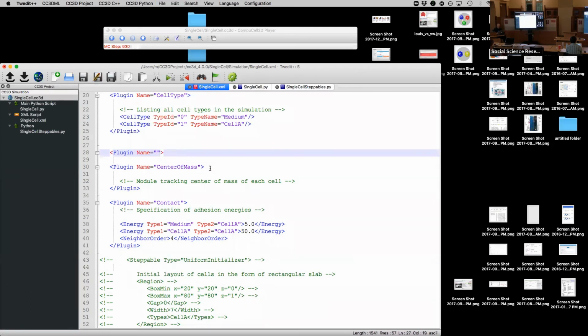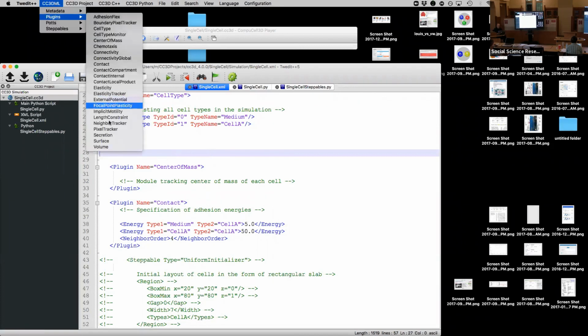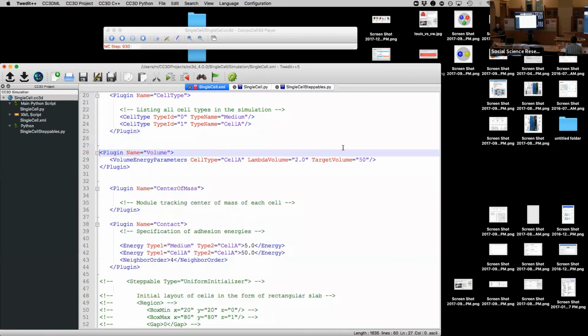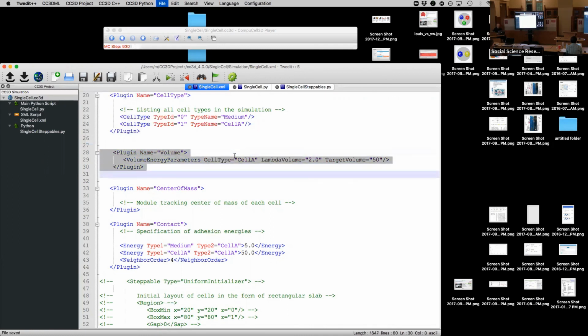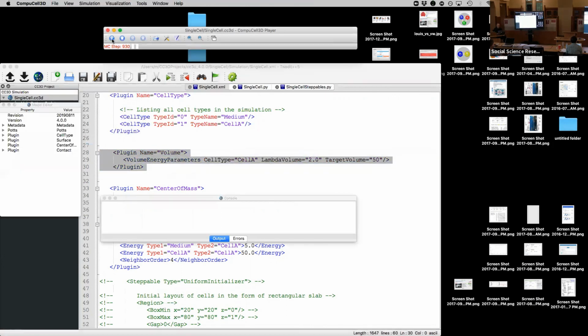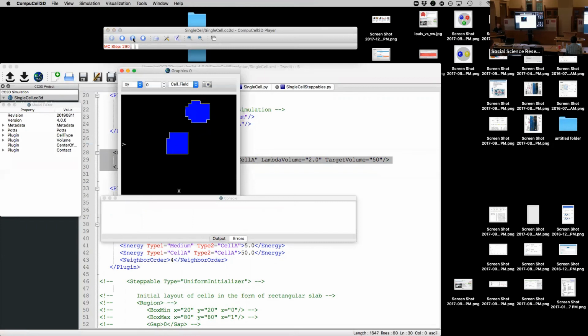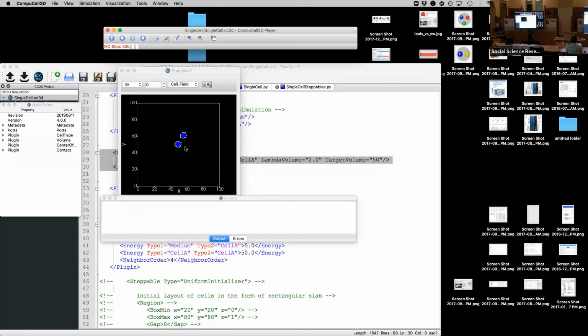Actually, you know what? I'm going to do it like this. I'm going to be lazy, and I'm going to use CC3DML, plugins, volume. Fine. I get some default settings. I'm going to stick with them. No big deal. Let me run it. Now, our cells look more like what we would like them to look like.